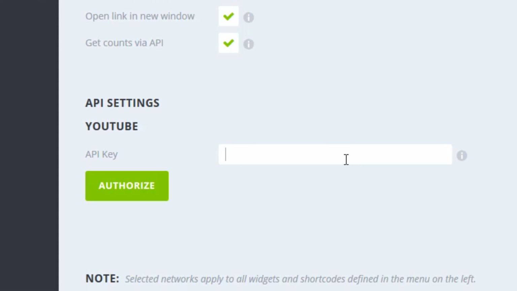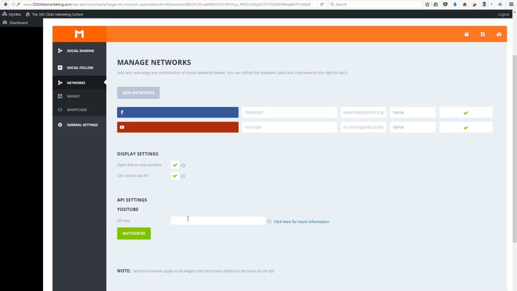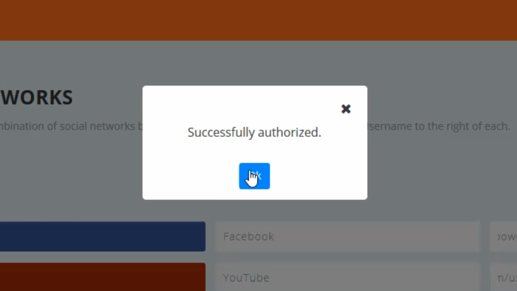I showed you how to do the one for Facebook earlier, but there's some really good information under this little icon here. If you click on that, click here for more information. That'll give you more information on how to set up the different APIs for the different networks that you'd like to add. So for myself, I'm going to just paste in here the API for YouTube, click Authorize, and now the authorization has been successful.